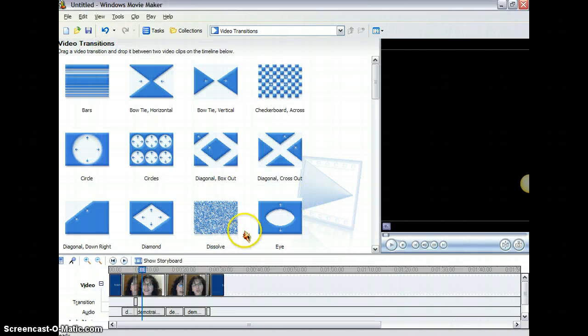So that is your training on the basics of using Windows Movie Maker, and I hope this has helped you today.